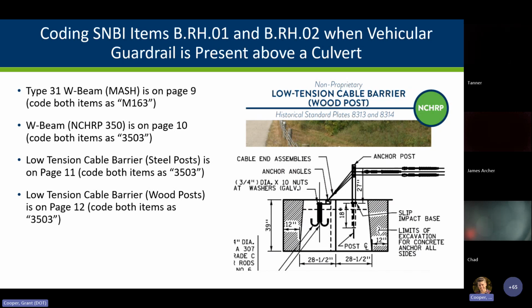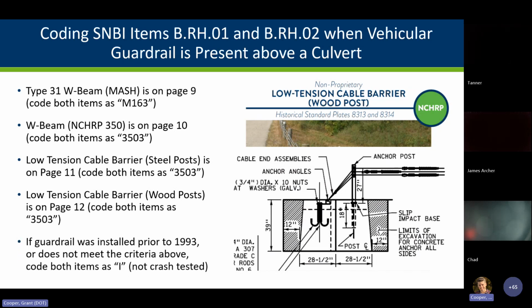Now, if you have any sort of a guardrail that doesn't meet one of these four, or if it's something installed prior to '93, you're just going to code that as I, which means not crash tested. So we'll probably have a few of those out there.